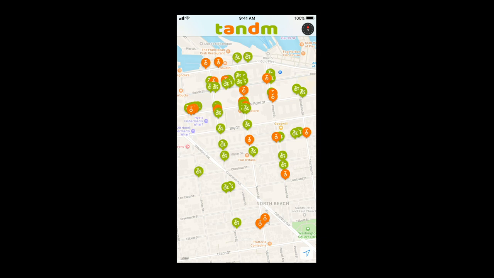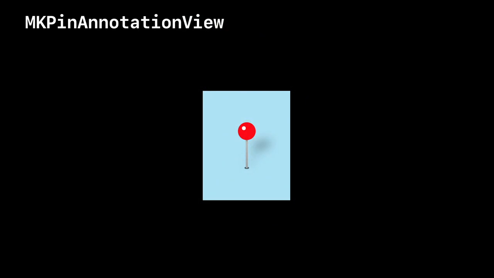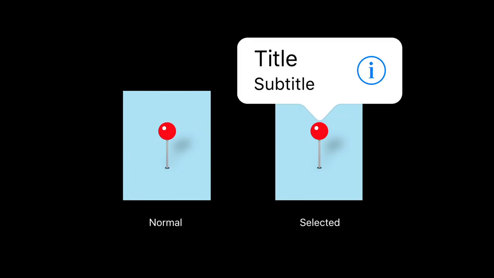The standard way to display our annotations has been the pin annotation view since iOS 2 days. The pin annotation view comes in two different states. We have the normal state when we just show it on the map and it's a pin. And the user can tap on it, or we can programmatically select it, and it becomes the selected state with a callout and shows the title and subtitle. There is a little drawback here, and that is we only display the title and subtitle if the pin is selected. So as a user, you have to tap on everything to see what they actually are, which is a little bit cumbersome.